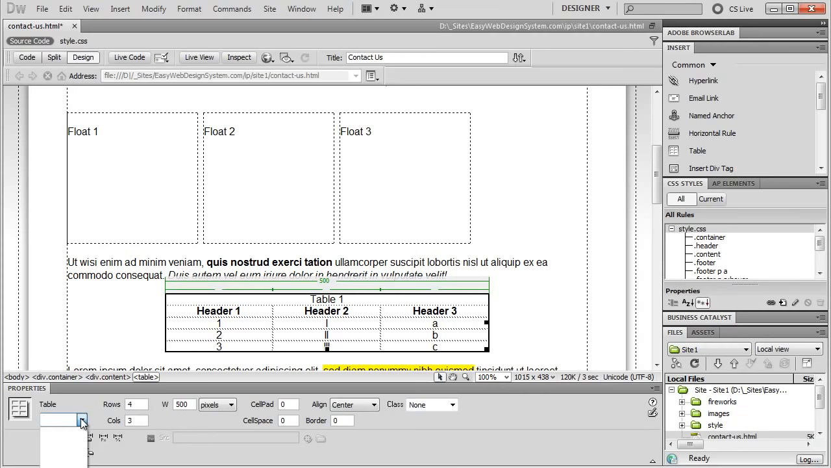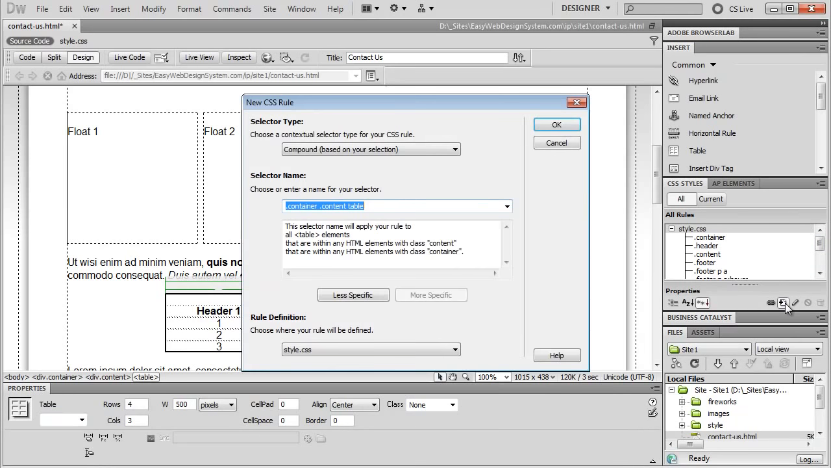So let's create a brand new class style for my table. I click on New CSS Rule. I need a class style. And here I type in a period because it's going to be a class style. And I name it, let's say, table 1. I define the rule in my style CSS file and click OK.